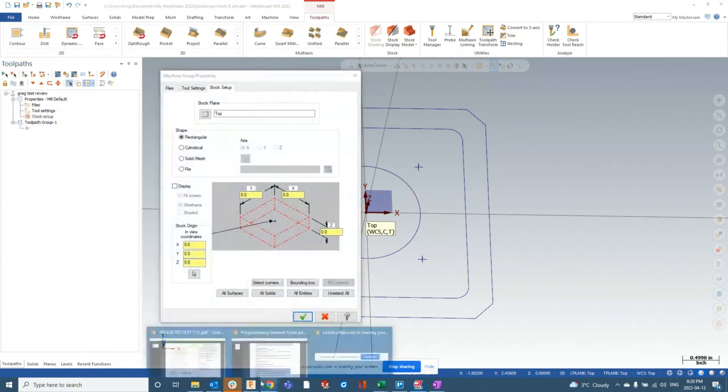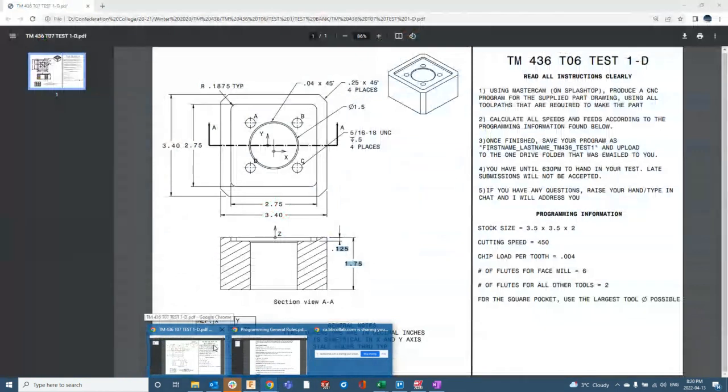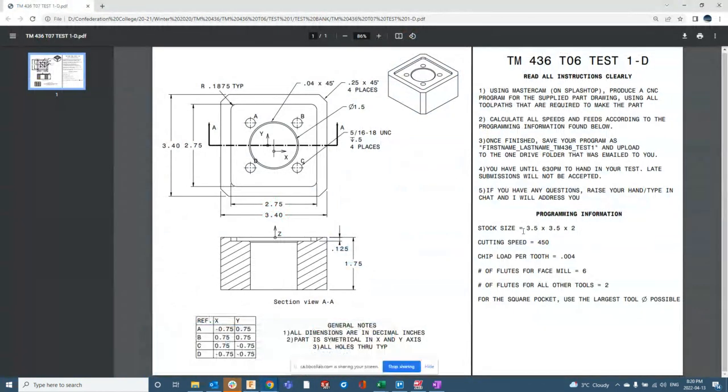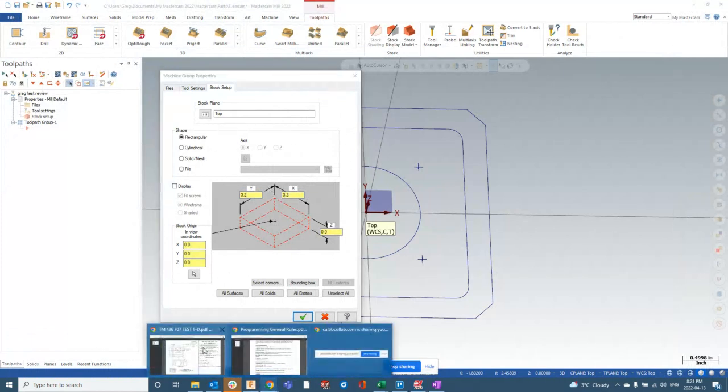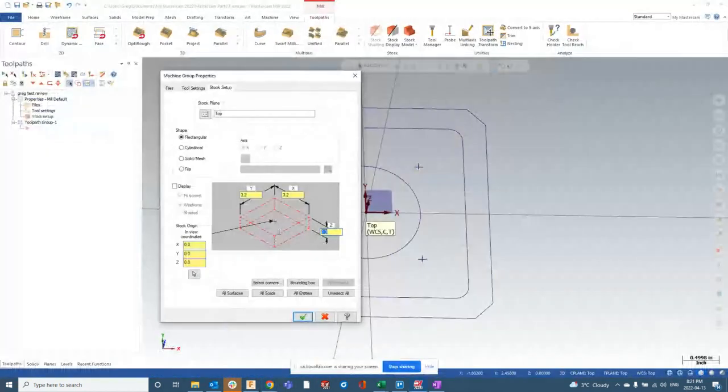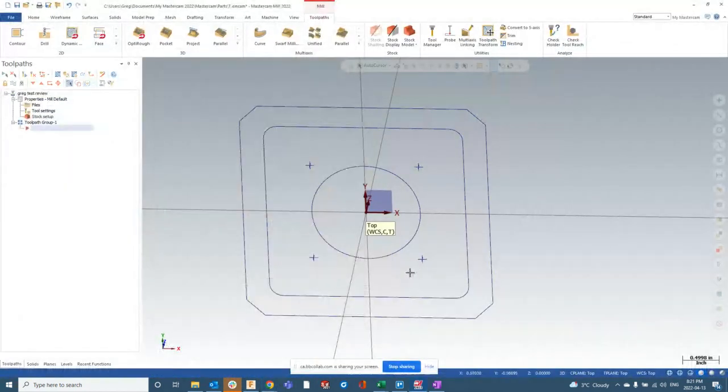Then we're going to my stock. I need to figure out what my stock is. My stock is 3.5 by 3.5 by 2 inches, as you see right here. Again, even the way the test looks is going to be the exact same. You're going to see all the same spots where your stock is, so you'll know exactly where to look for your information. And my Z height is 2 inches. Okay?